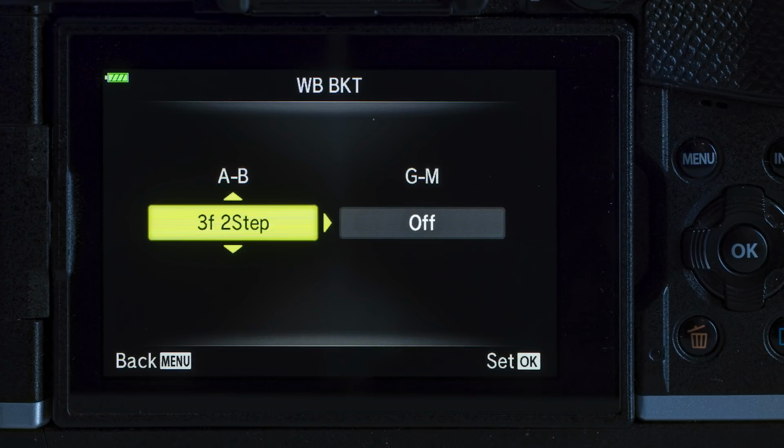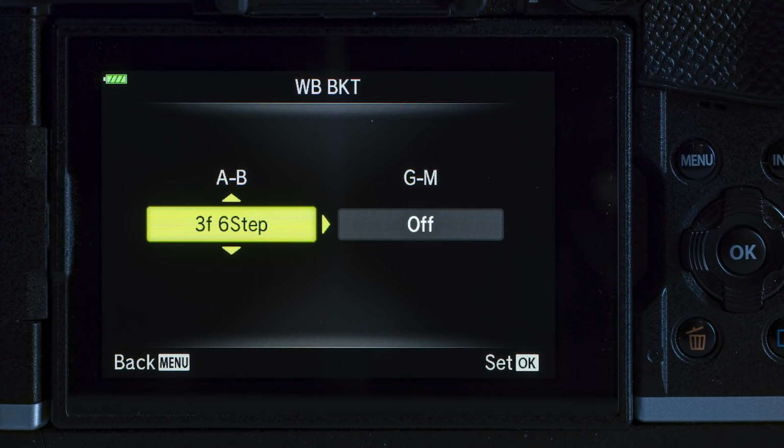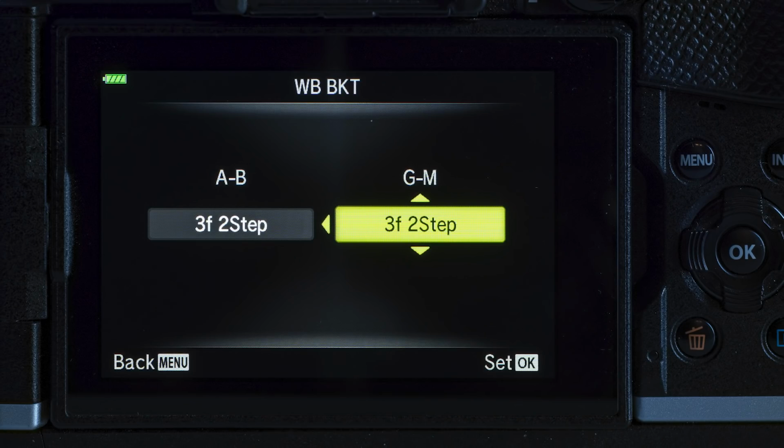But this is actually something that I haven't really played around with, but I will try this because it's really interesting. The options you have here are 2, 4 or 6 different options on both colors, and you can bracket both at the same time. It will make lots of images with different combinations. But as I said, I haven't really used this bracketing feature.